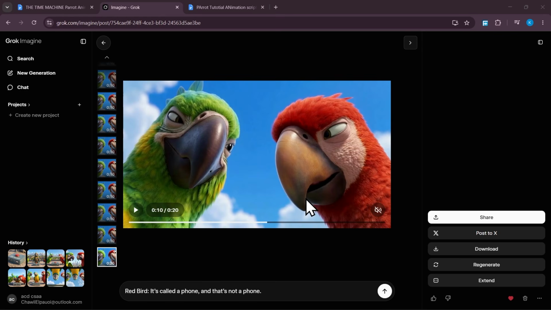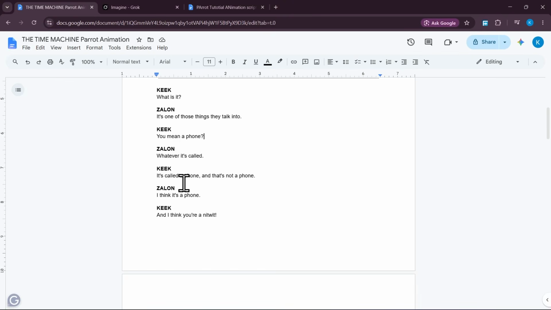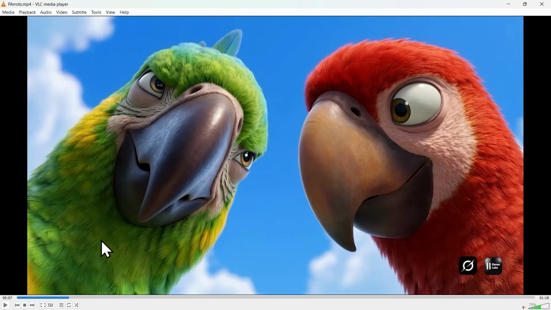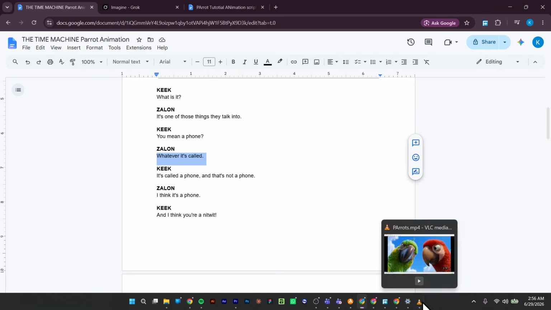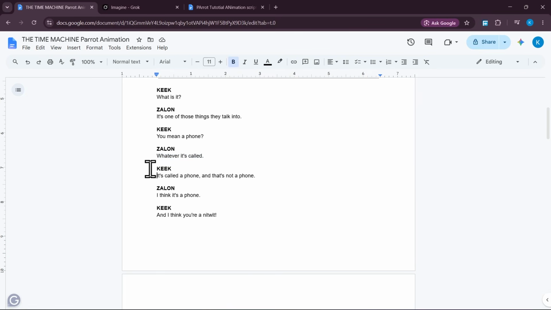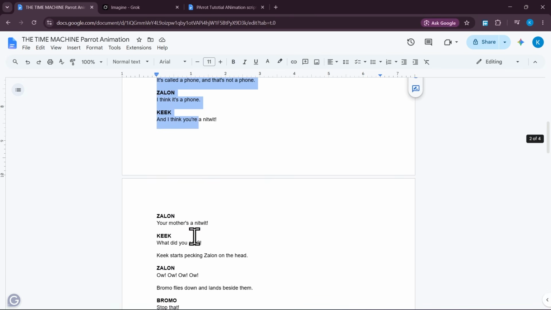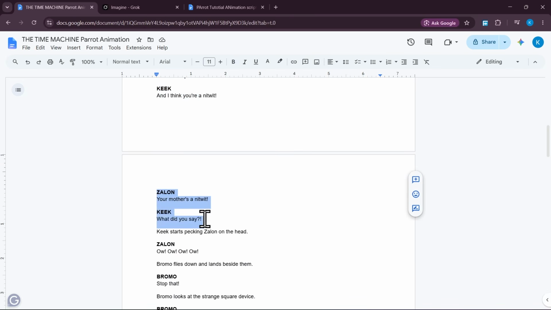Okay, so now after the first conversation, if I go back to my script, you can see this was where we stopped: "Whatever it's called." If I go to the video, whatever it's called. Now we need to generate the next scene after this, which is the red bird says it's called a phone, and that's not a phone. I think it's a phone. And from here down to this place, your mother is an 8-bit.